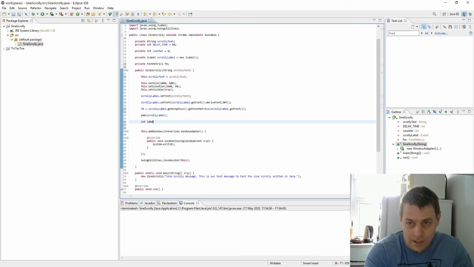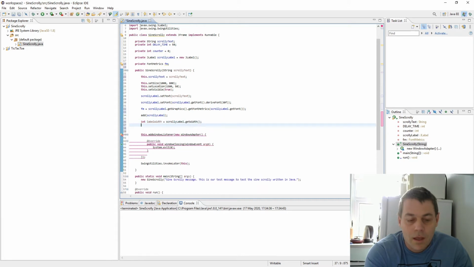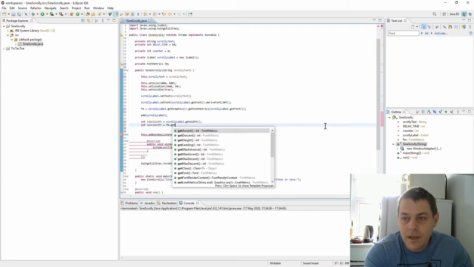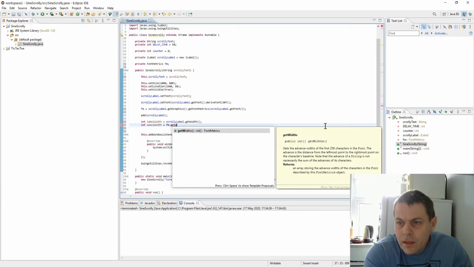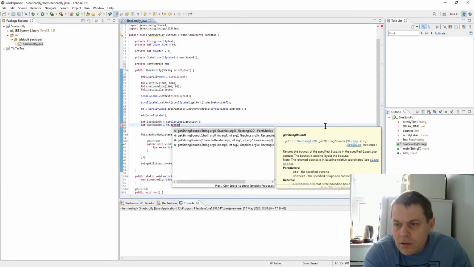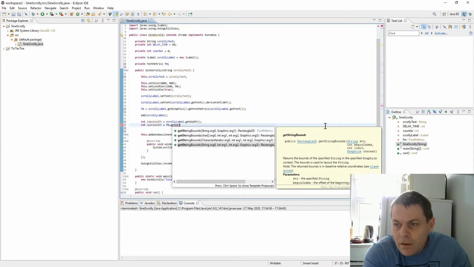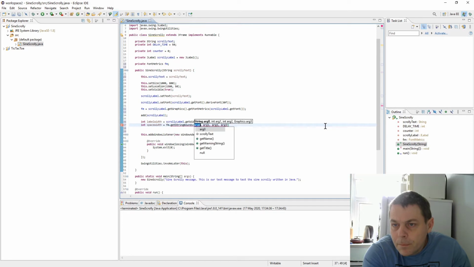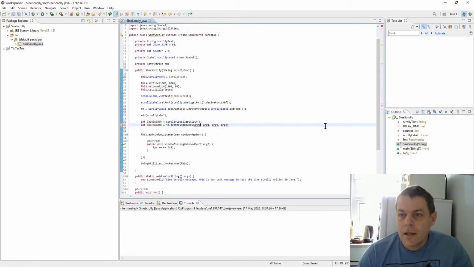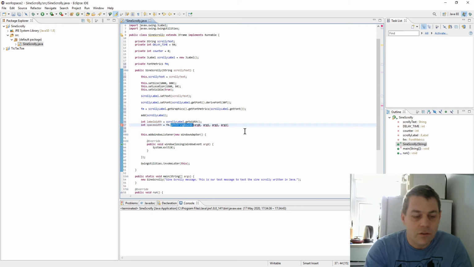So int labelWidth equals scrollyLabel.getWidth. spaceWidth equals fm.getStringWidth. I think it's getStringBounds. Let me just check how to do this. Okay, it's actually very easy. It's just fm.stringWidth for a space.